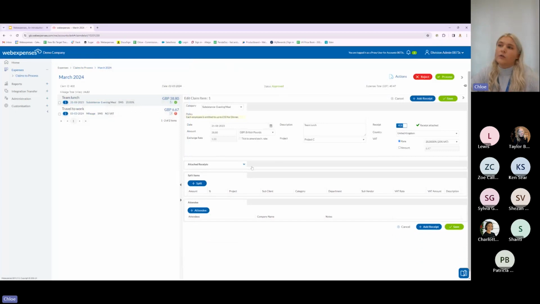And we do have the opportunity to split out receipts too. So perhaps we've got items that are for accommodation, but also for food, and they're different VAT rates, for example. We can split the receipt accordingly. And also we can add attendees. So perhaps we've got client entertainment and somebody is joining us from a different company. We can add in their detail as well as any notes at this point too.